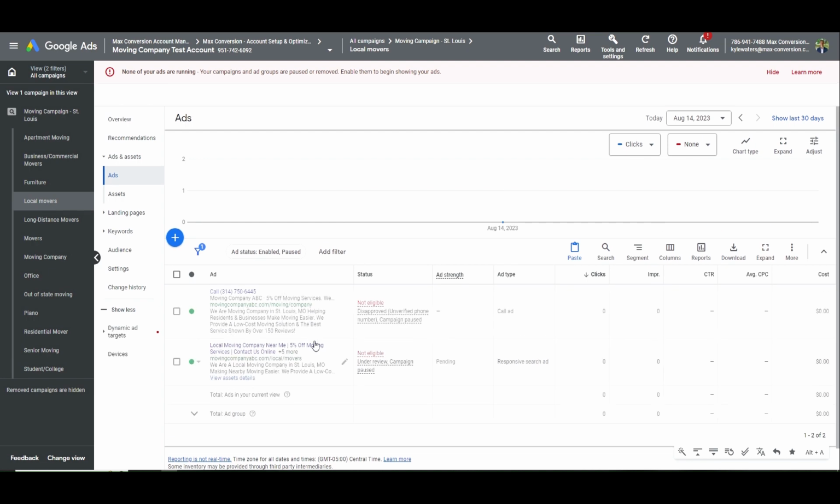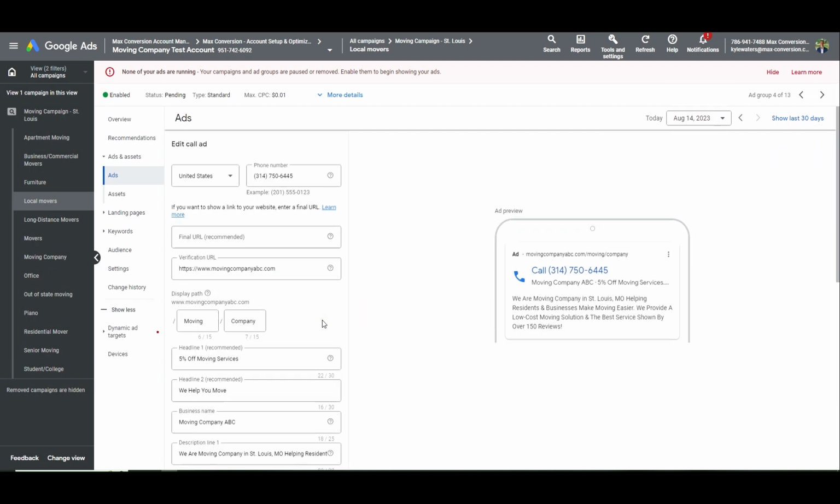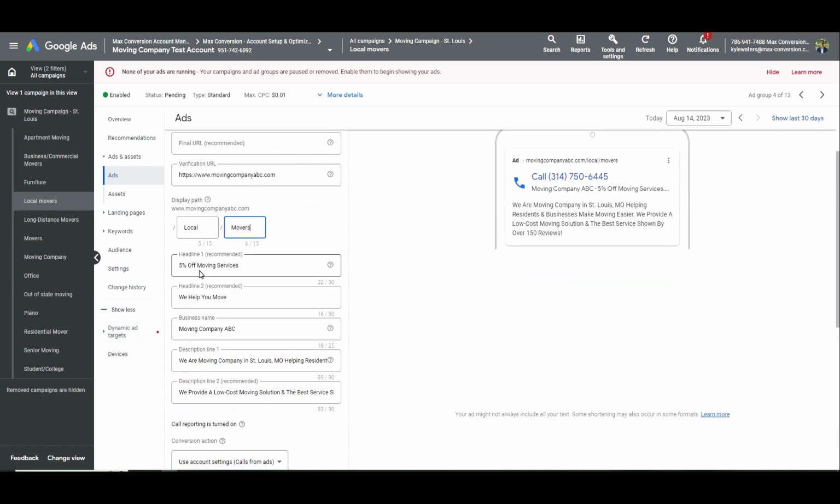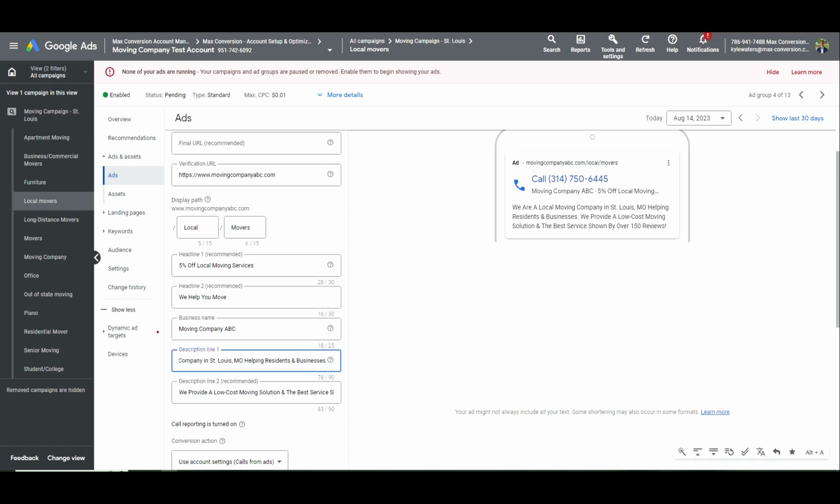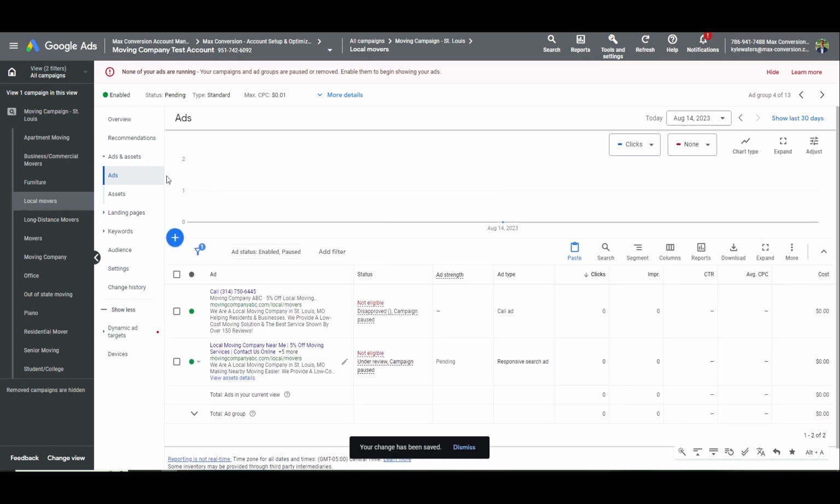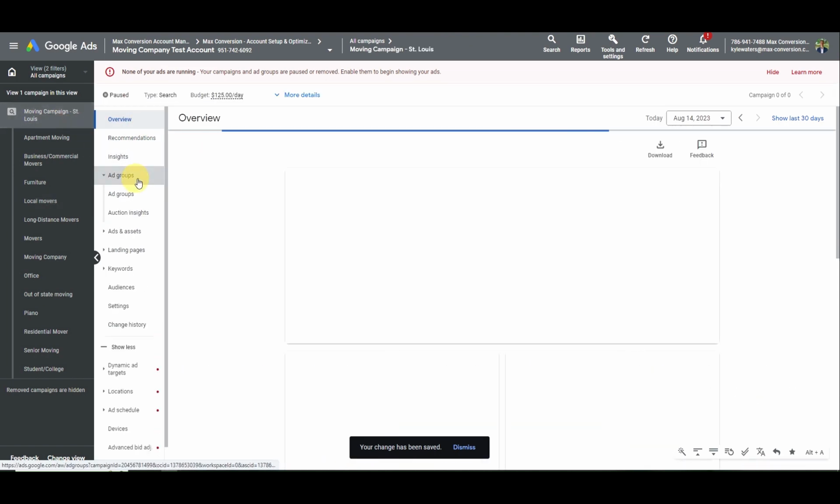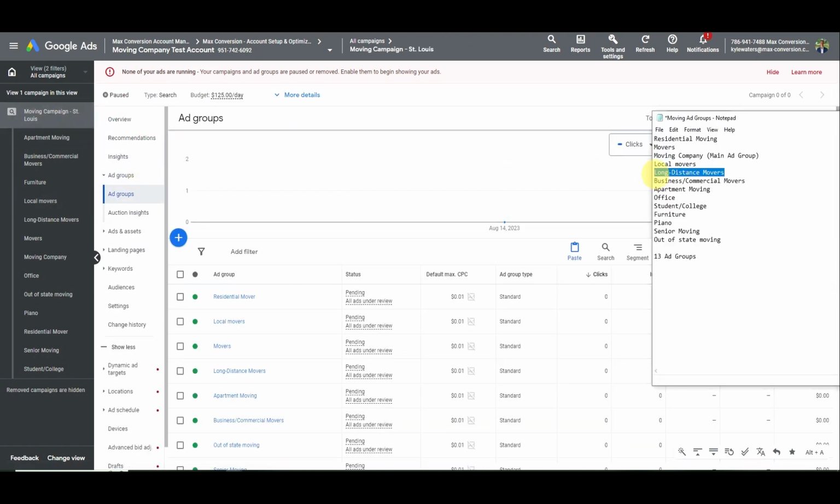All right. For the call ad, you can always change this to local movers, make it more relevant, make this even more relevant, 5% off local moving services, and then add it again here to the description. All right. So you can save those ads, and then we're going to jump back into the next ad group, which is going to be long distance movers.